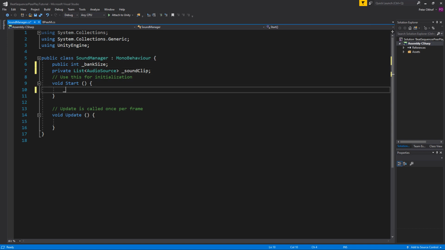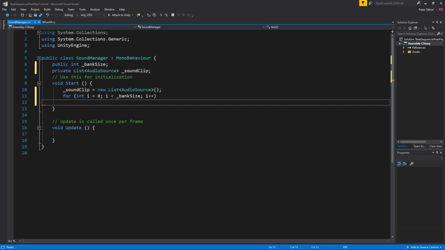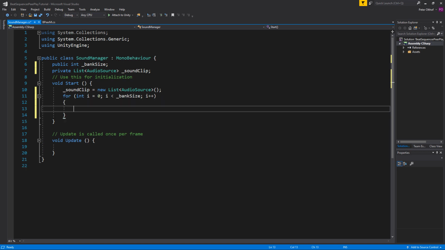So in the start function, we're going to say that sound clip is going to be a new list of audio source. There we go. Now let's create a for loop. For int i is 0, i is less than the bank size, then i is going to be plus plus. So based on the size of our bank at start that we can set in the inspector, we're going to instantiate some game objects. So let's say game object, and we'll call this the sound instance is going to be a new game object, and we'll call this sound.